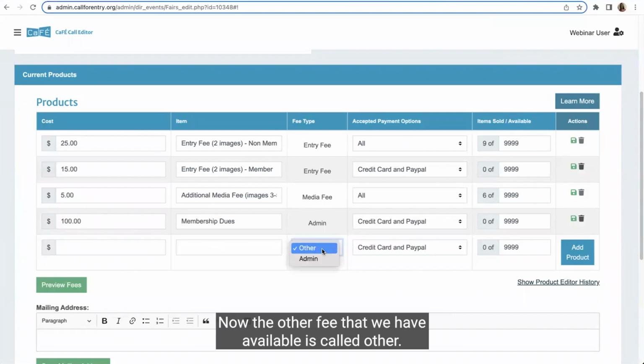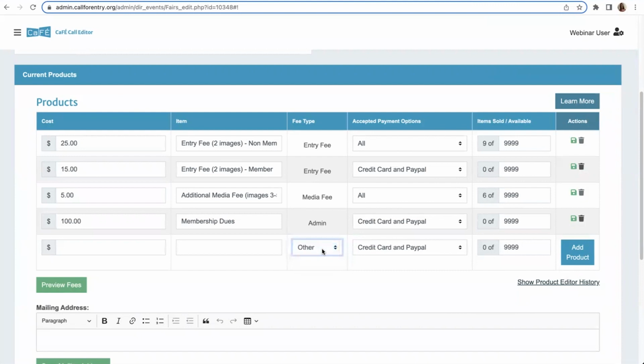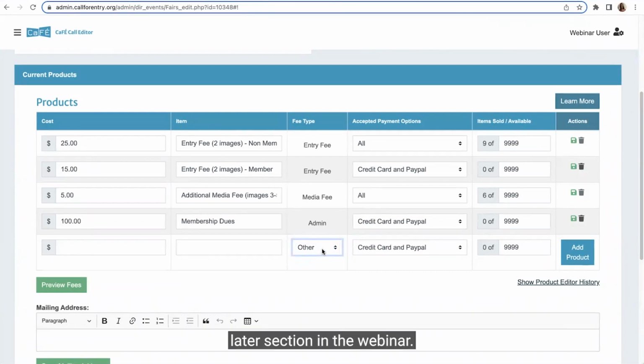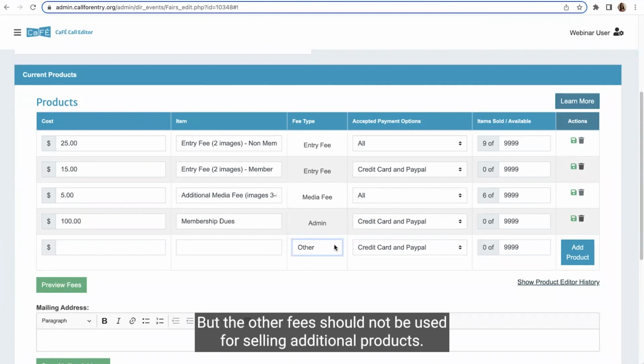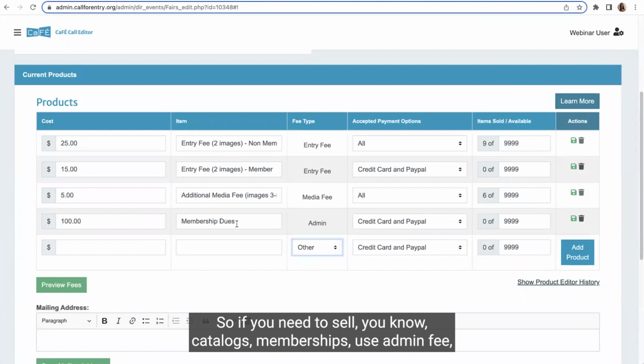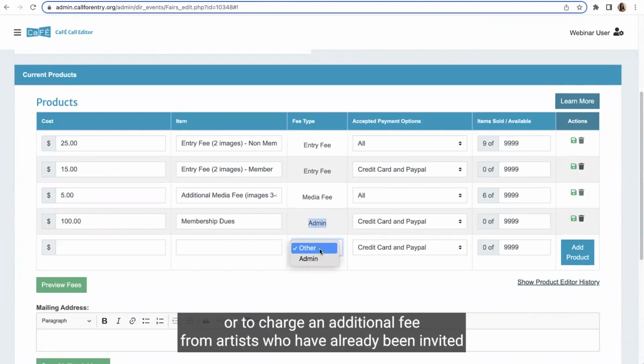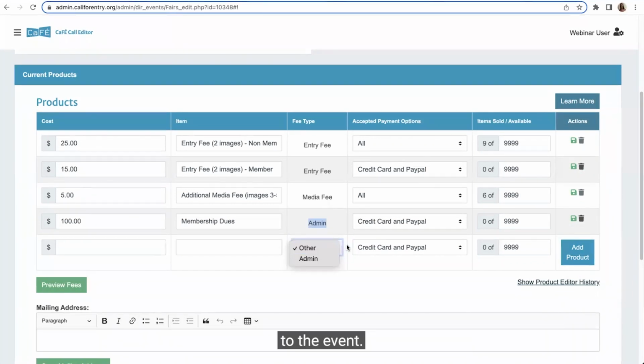Now, the other fee that we have available is called Other. I'm not going to go into this too much because it's going to be a part of a later section in the webinar. But the other fee should not be used for selling additional products. So if you need to sell catalogs or memberships, use admin fee. Do not use the other fee, because the other fee is only used to charge an additional fee from artists who have already been invited to the event, and it's a separate workflow. So leave that one alone for now.